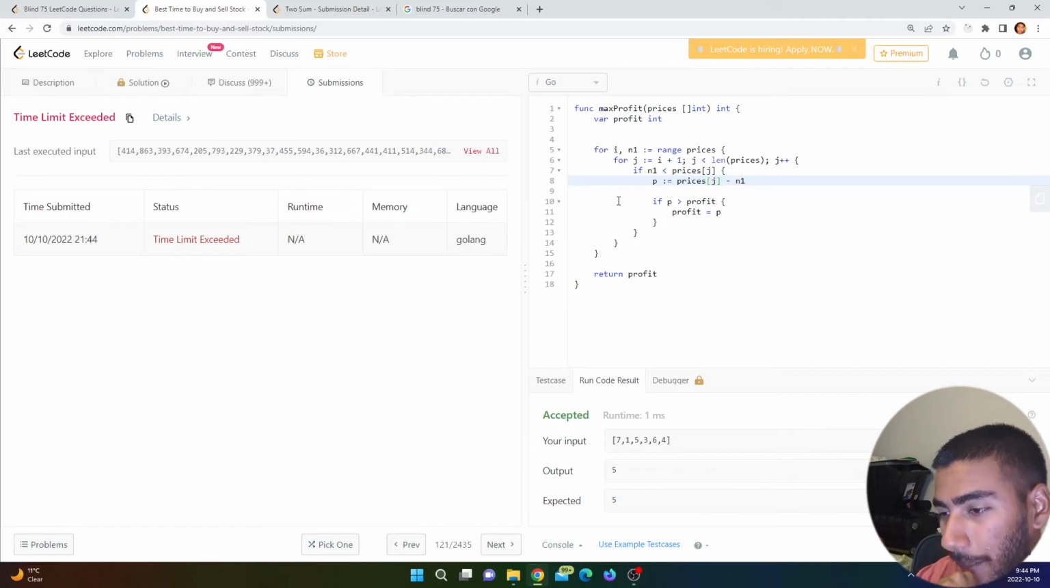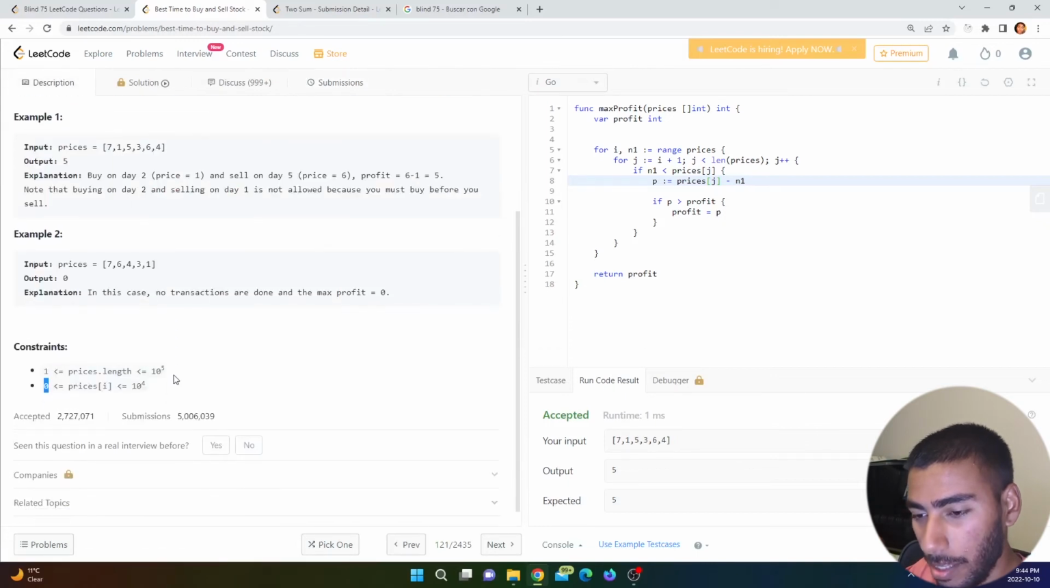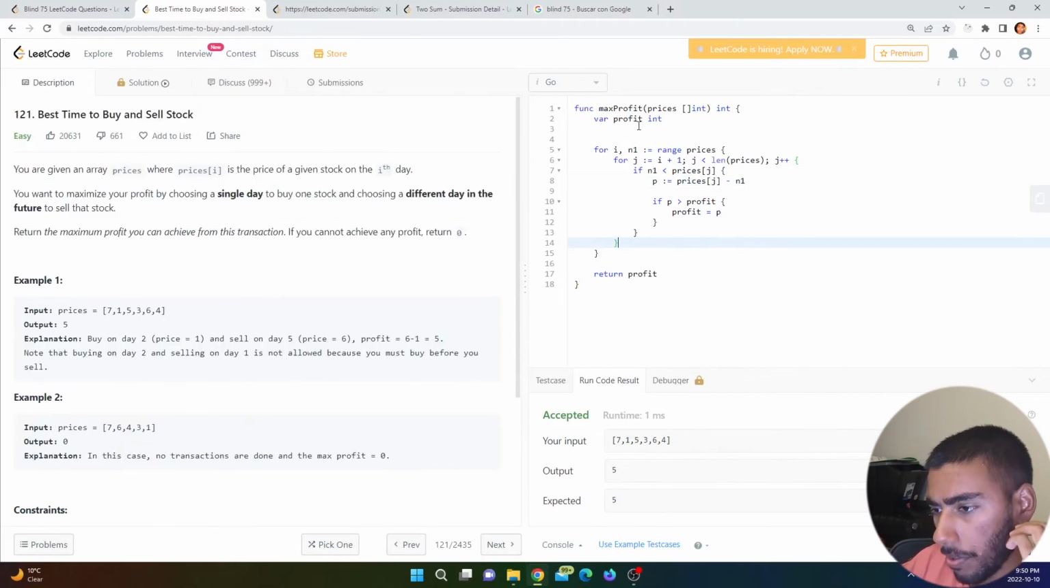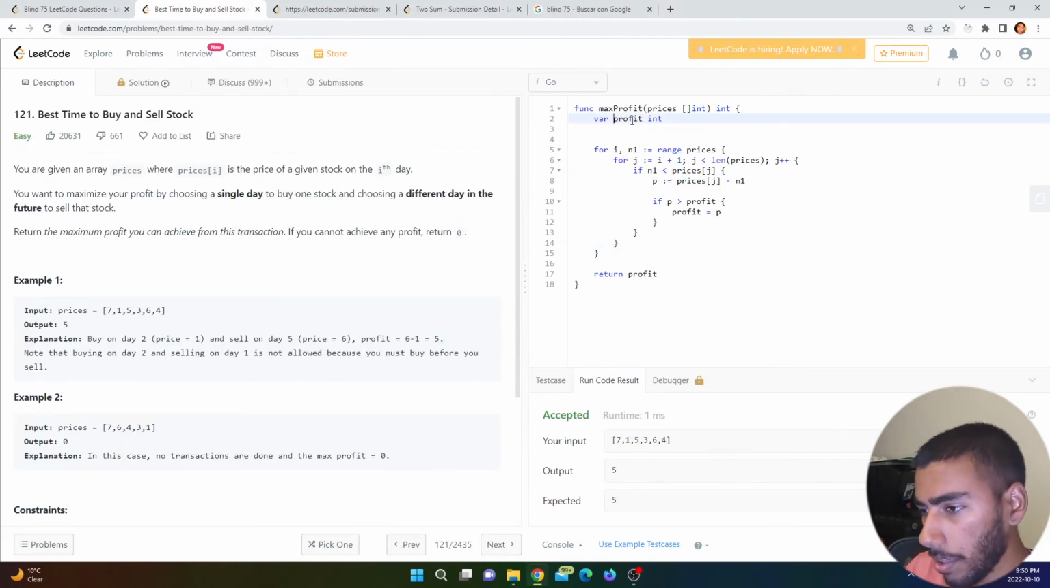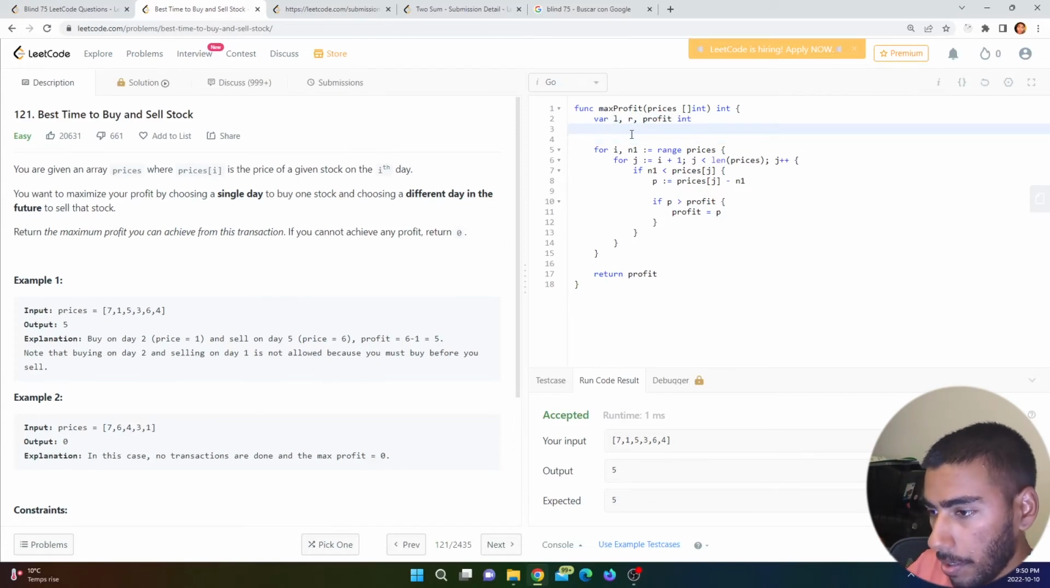Oh, time limit exceeded. Okay, so that's not good. Another method that I found requires a left and right pointer. I don't know if this would actually work, but let's give it a try. Right is equal to length of prices minus 1. That's our last index, and left will be 0.